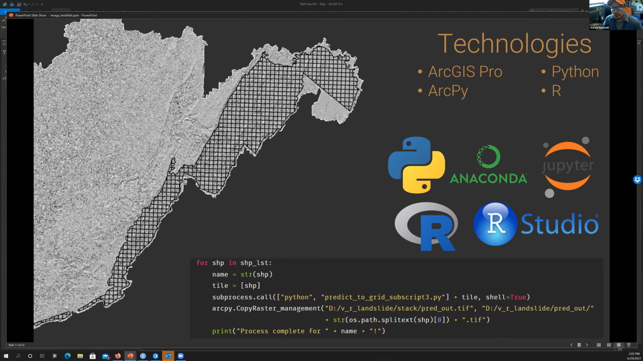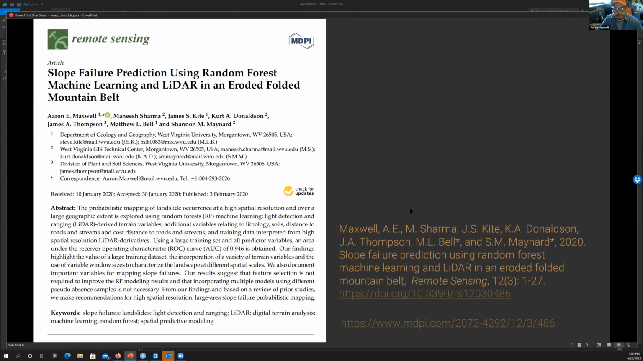But the actual modeling component we did in R because I was just more familiar with that, but it could be done in Python. So effectively, we had a stack of Jupyter notebooks. They ran Python code and called it out to run sub-processes in R. So that was the software stack that we were looking at.